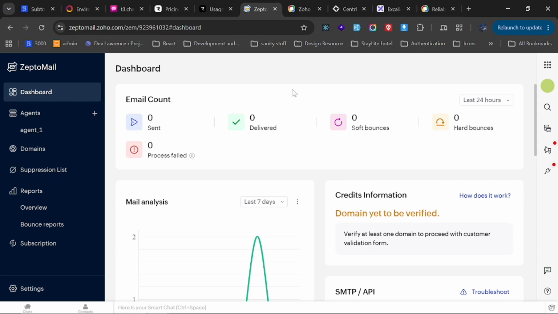Also, something you should keep in mind is ZeptoMail is strictly for transactional emails. So things like OTPs, welcome emails, password resets, receipts. So you cannot send marketing emails or newsletters from ZeptoMail. So you should keep that in mind. If you do that, it will literally flag your account. And that's actually a good thing though, because it's exactly why their deliverability is so good.